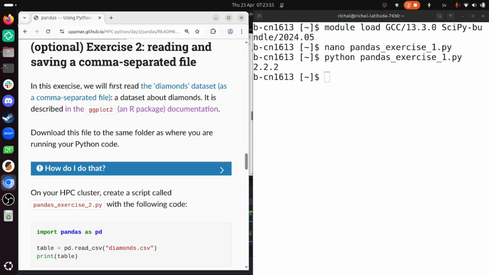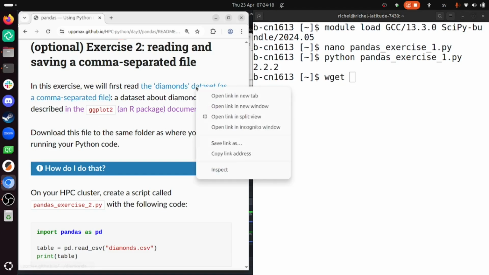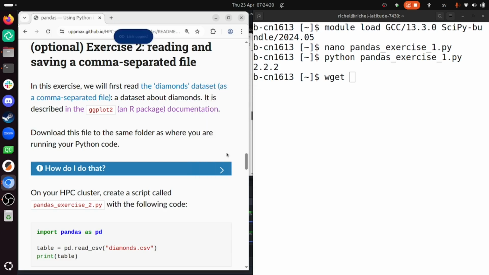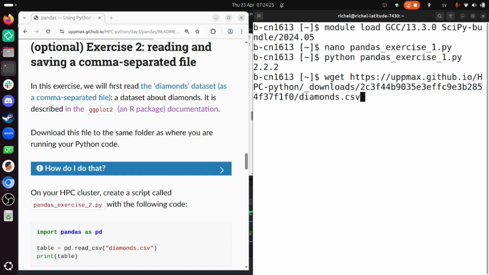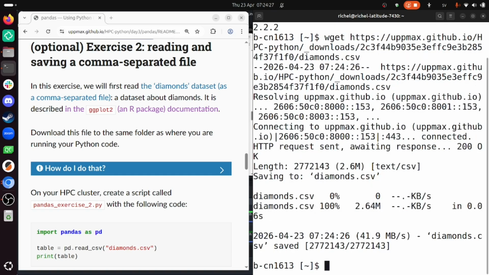Good. Next question. In this exercise, we'll first read the diamonds data set. As described here, download this file to the same folder as you are running your Python code. Good. I will show this because you need a command called wget. To download, so wget is web get, like get stuff from the internet. And I'm going to right click here to get the URL, copy link address. Use Ctrl Shift V to paste. So this is apparently the location of this data set, and here I download it.